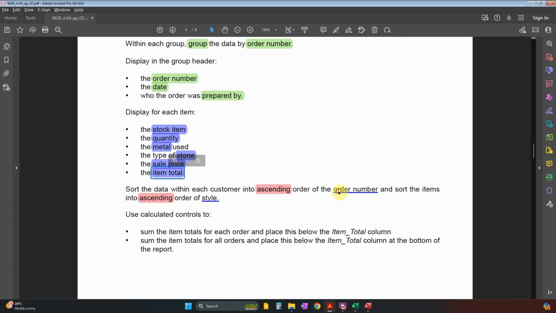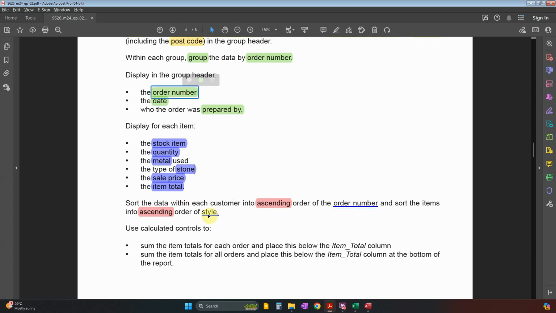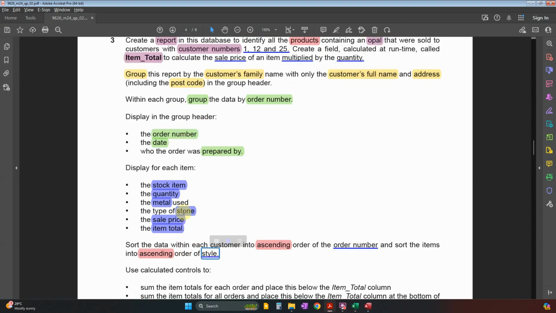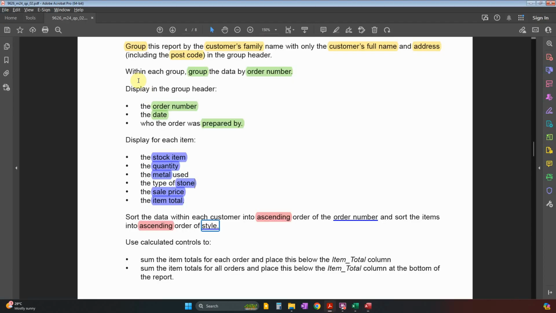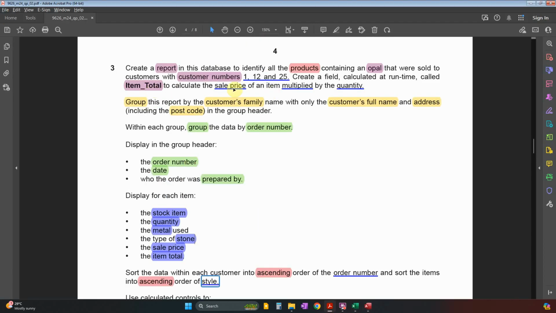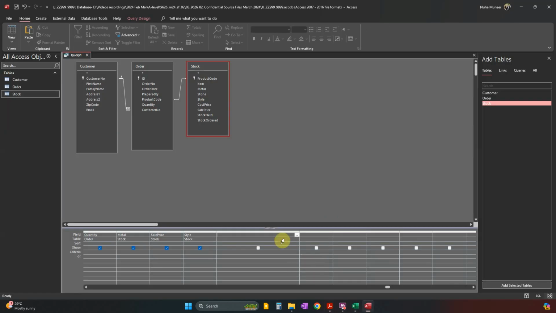Let me go further. So I need the order number and style. I have already added the order number, if you remember here. For the style, I haven't added it yet, so we better add the style. Okay, you can see we have added them. The last field needs to be that item total, which is sale price multiplied by quantity.